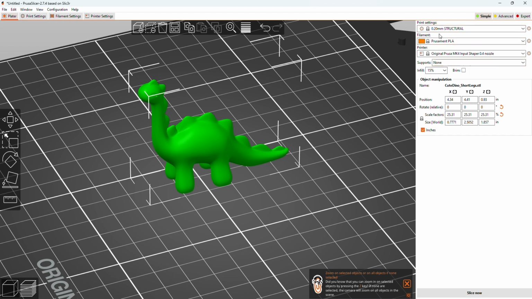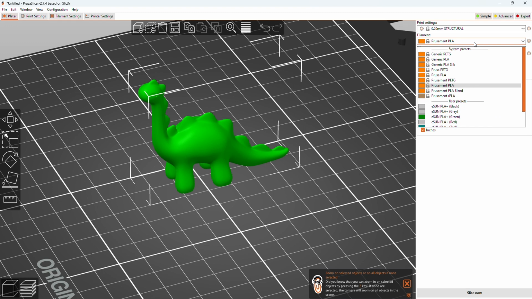The next setting is the filament setting, and this pertains to the type of filament that you'll be using to print your object. For this example, I'll be using the Prusamint Galaxy Black PLA filament, so I'll go ahead and select Prusamint PLA. But there are plenty of other system presets, as well as the presets that we make here in the Innovation Lab that correspond to each of the different filaments that we offer.